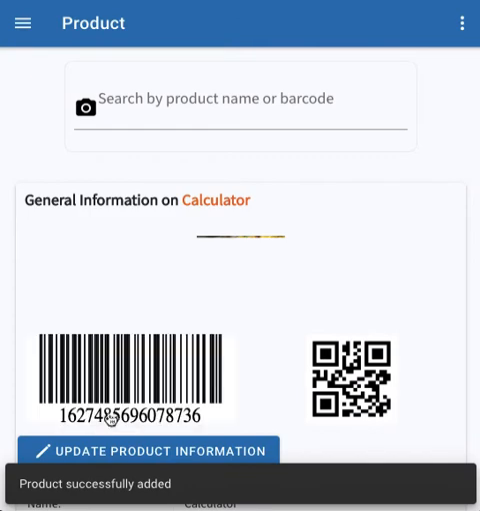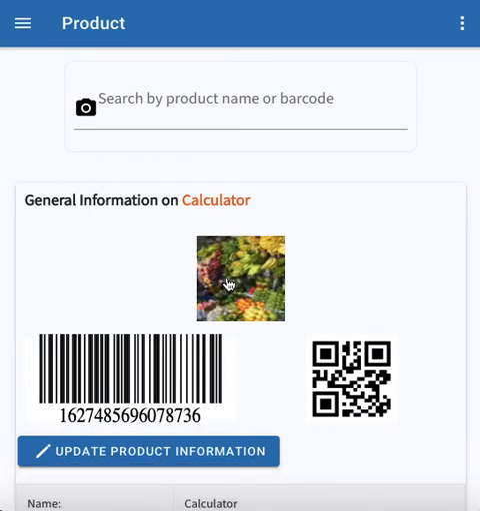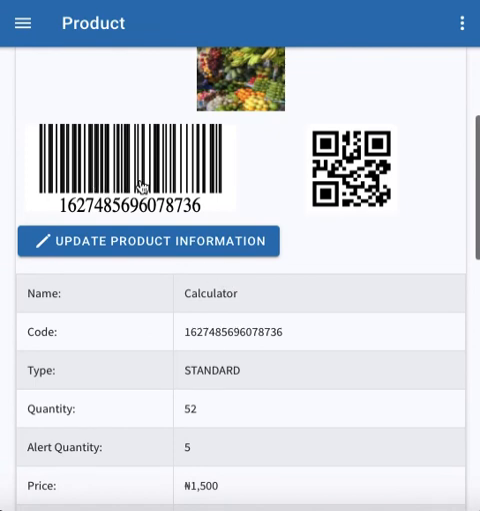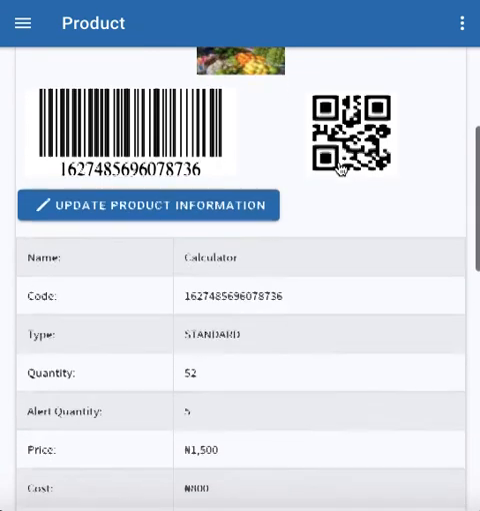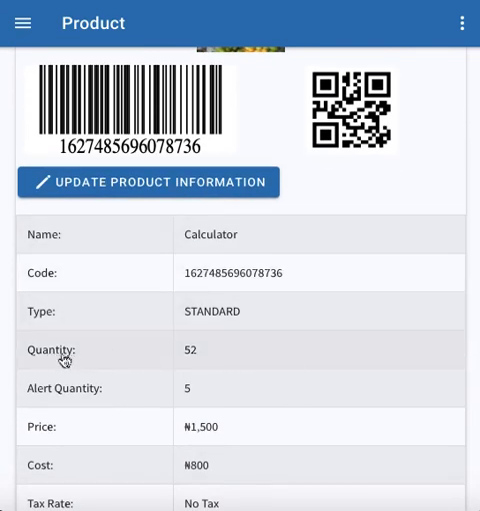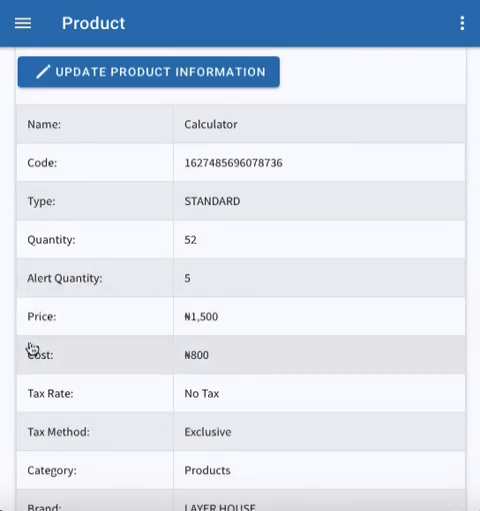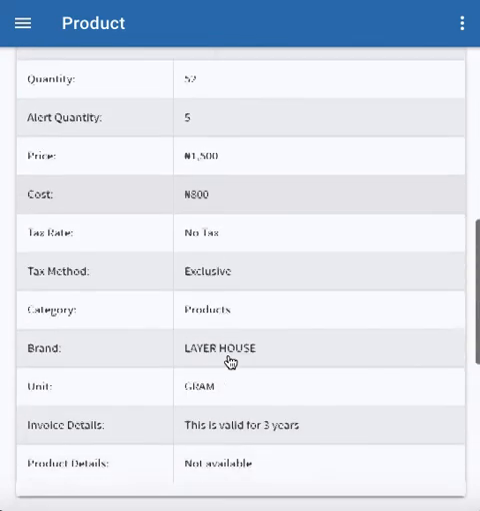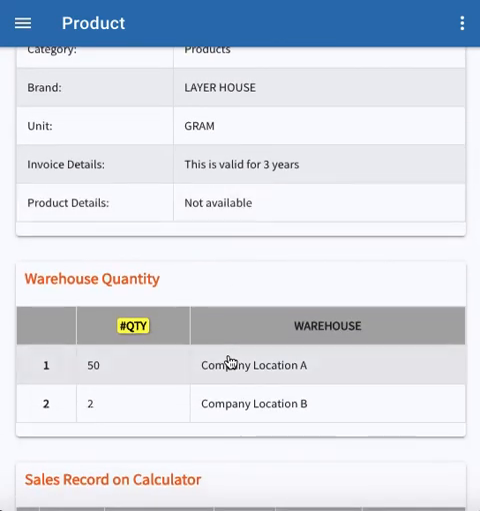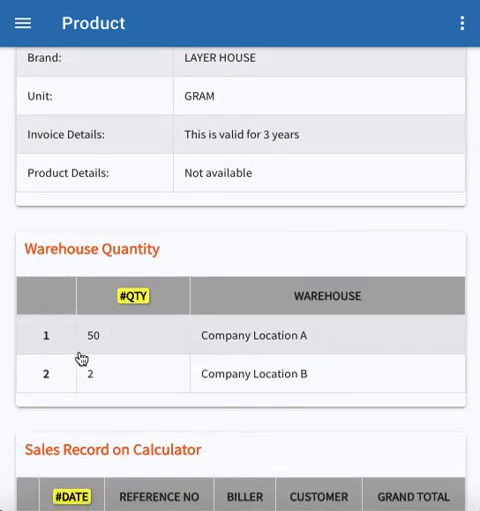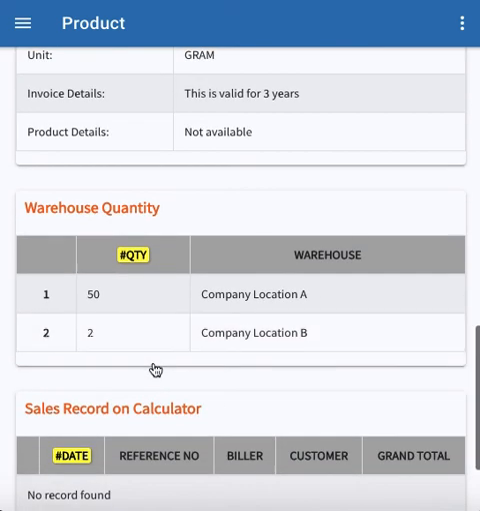So the product is successfully added. This is the picture I selected in my system, and then this is the barcode and then the QR code. So you can see that the quantity that I have is 52, but I have 50 in location A and 2 in location B. My alert quantity is 5. The price I'm selling it is 1.5 and it cost me 800 naira. So it just gives me an overview of this. So you can see here too. This is what makes it 52.